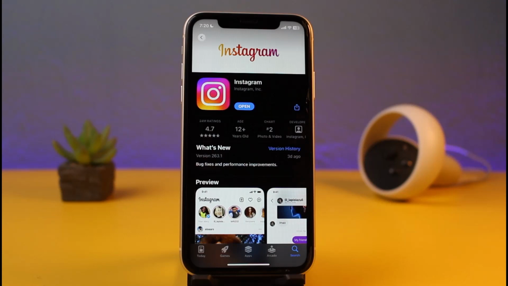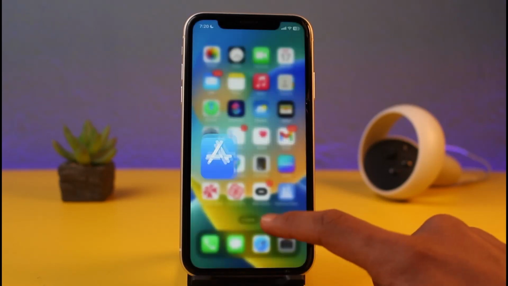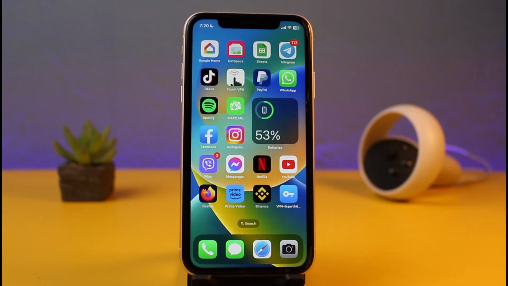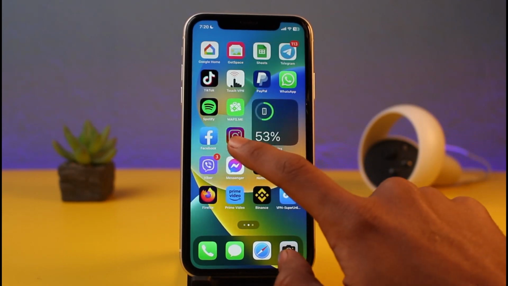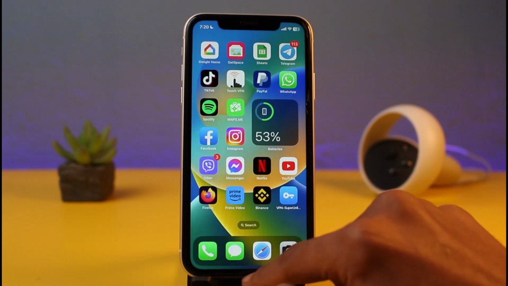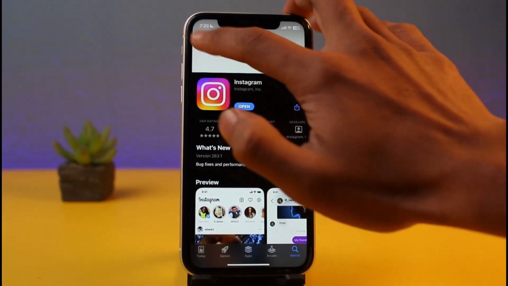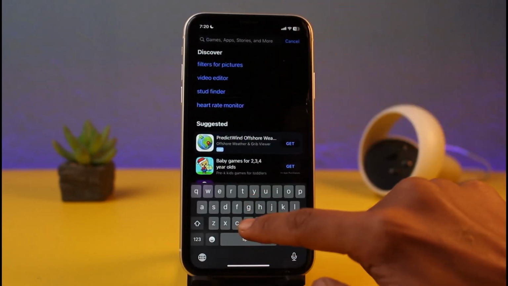If that doesn't help, then I'd recommend you offload the app or maybe clear the cache if you're on Android. But if nothing works, then as I said, it could be not available in some parts of the region globally. So I would recommend you uninstall the Instagram app first. Once you uninstall it, open up your app store and search for any of the VPN apps.